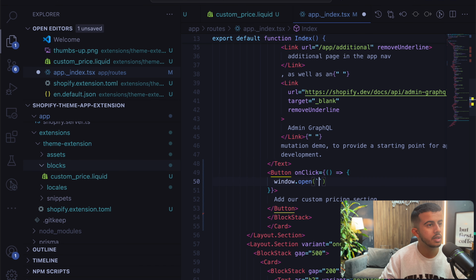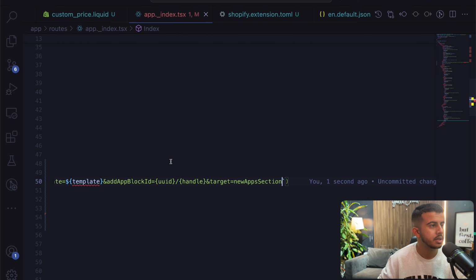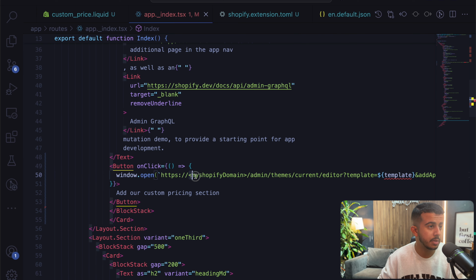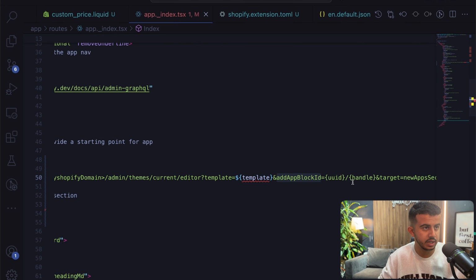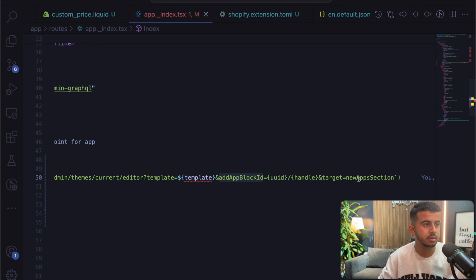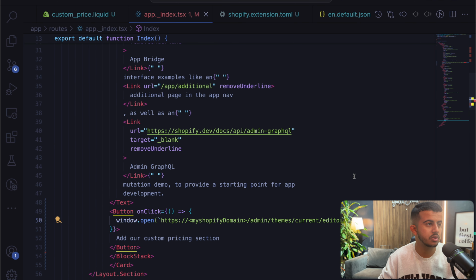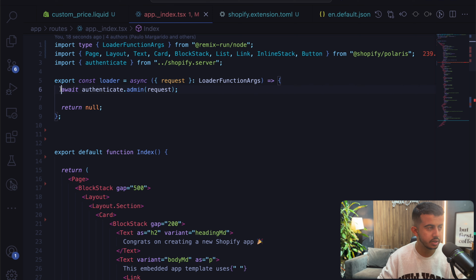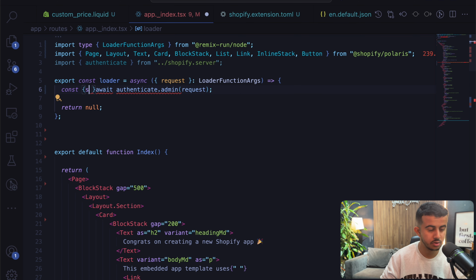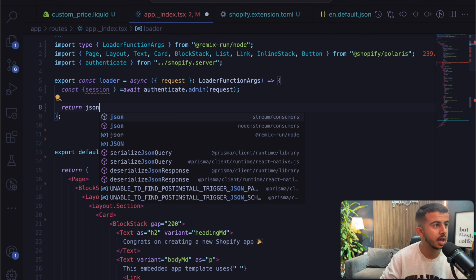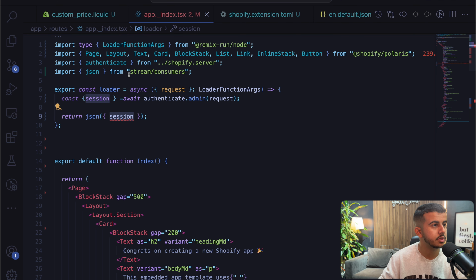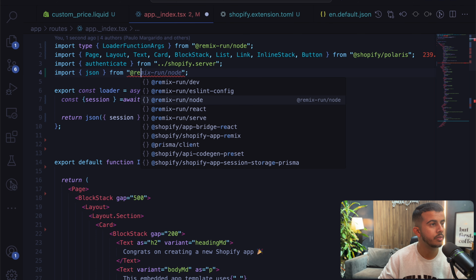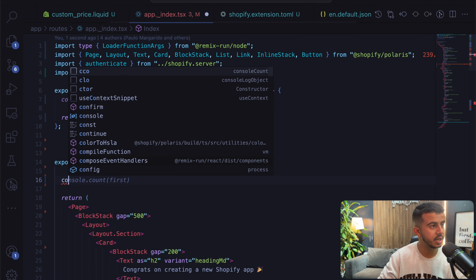I will add it here, and as you can see, we need my Shopify domain, we need the template, we need the application block ID, the handle, and the target. So let's go and get all of this. In the loader, we can just go and get the session, and we will just return it as JSON. So the session from Remix node, we can get it in the loader.